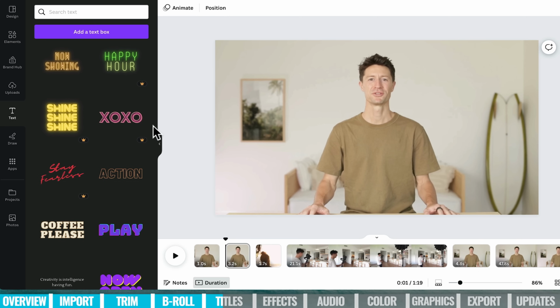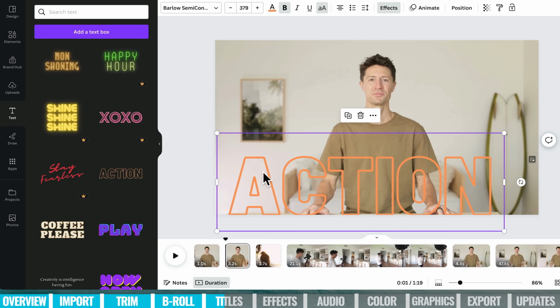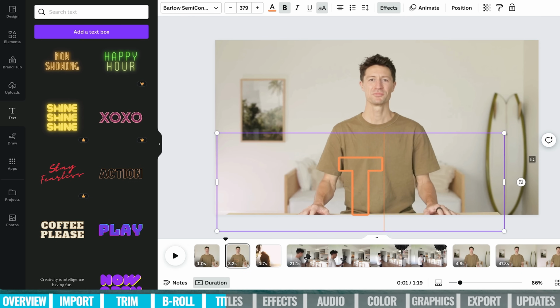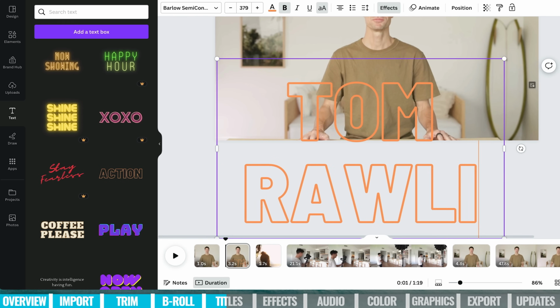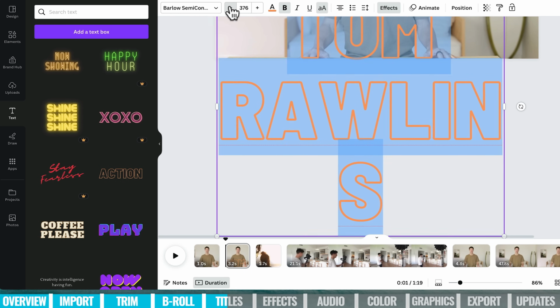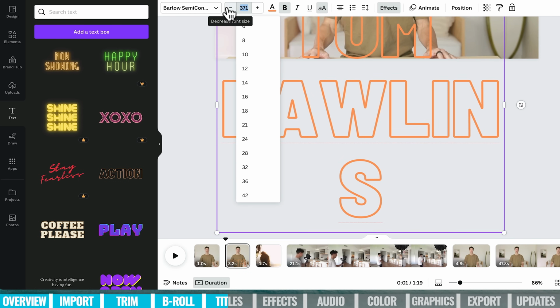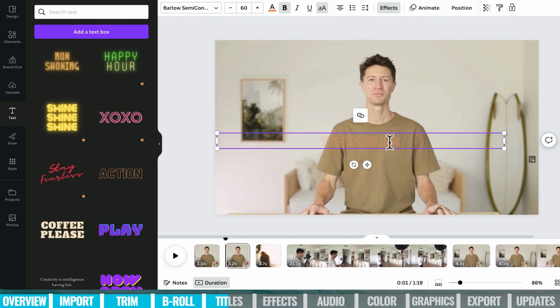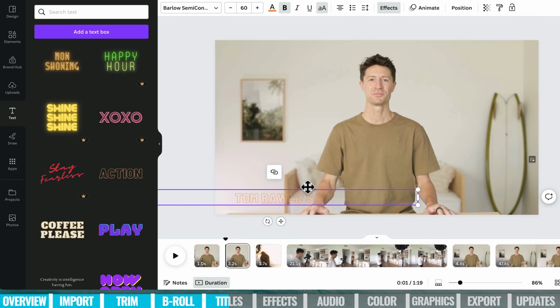So now we're going to come over to the text and we're going to drag it onto our project, and from here we can customize it, change the color, do all sorts of things to make it look exactly how we want. I don't want my name to be action, I want it to be my name. So I'm going to put it on like that. Obviously it's huge at the moment, we don't want that. Let's go boom. Let's move it down here like so.